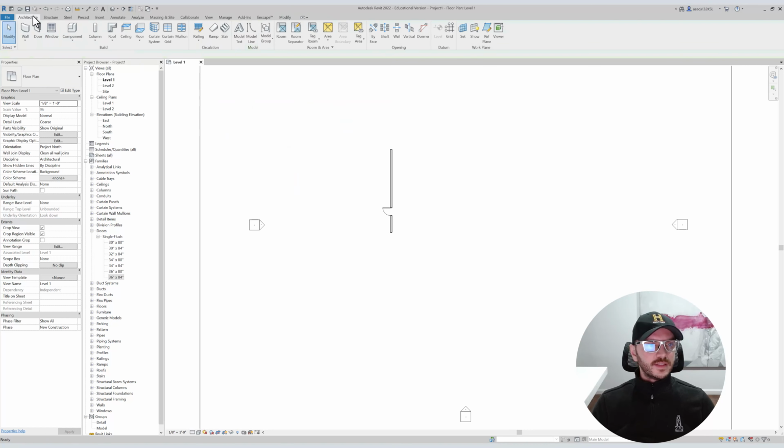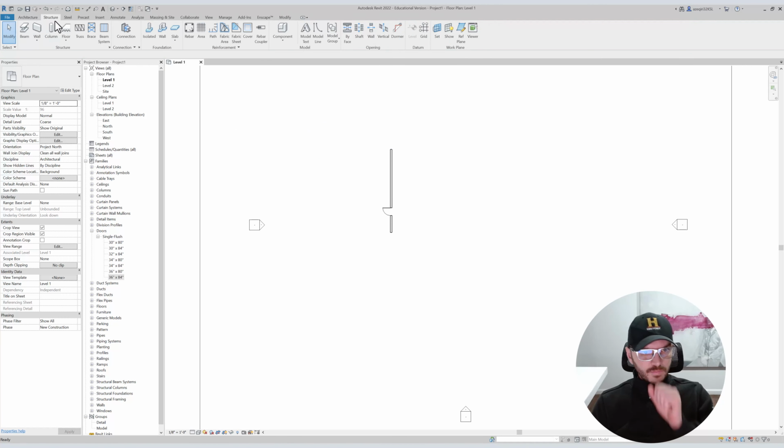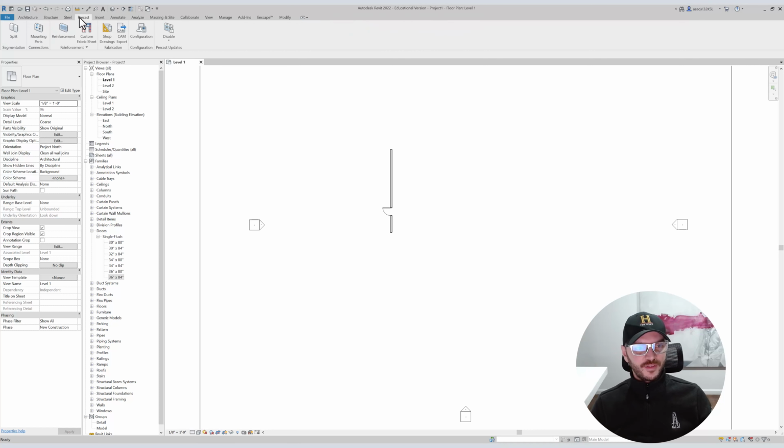So that's the architecture tab. You can start to play around with that. Structure tab is the structure tab. I'm not the person to teach you about the structure tab or the steel tab or the precast tab. And then there's also a mechanical tab that I've hidden. I should hide these two since I never use them, but whatever.